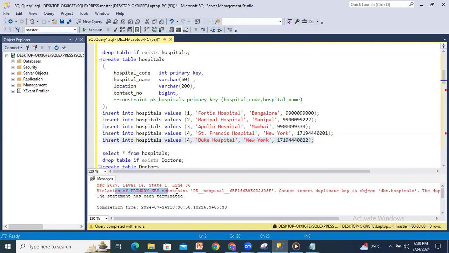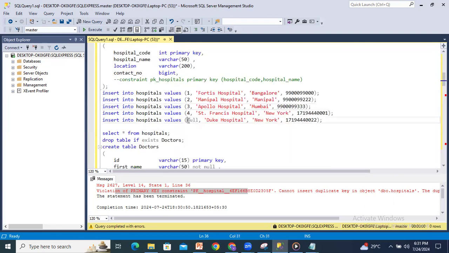Violation of primary key constraint PK hospital. So by using a primary key, it will not allow duplicate values, so it uniquely identifies all the records. And if you are entering any null values, it can't accept those either. Let's try with one null value. Null. Okay, it is taking it.